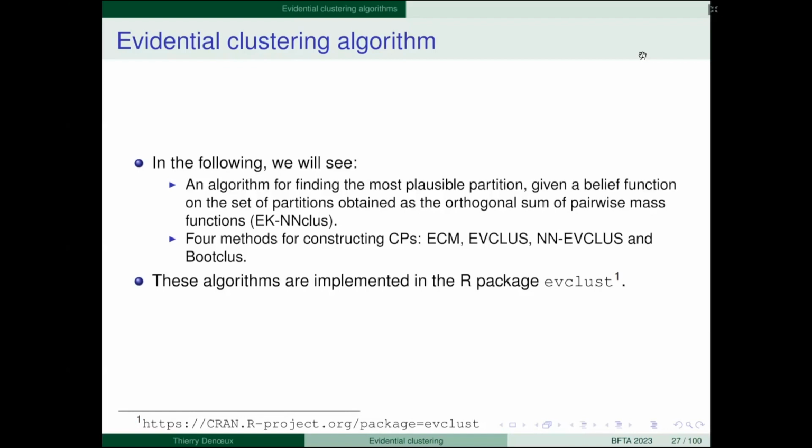And then we'll see 4 algorithms for constructing credal partitions. I may not have time to describe everything in detail; we'll see how fast we go. All these 5 algorithms are implemented in an R package, evclust, which is available online.